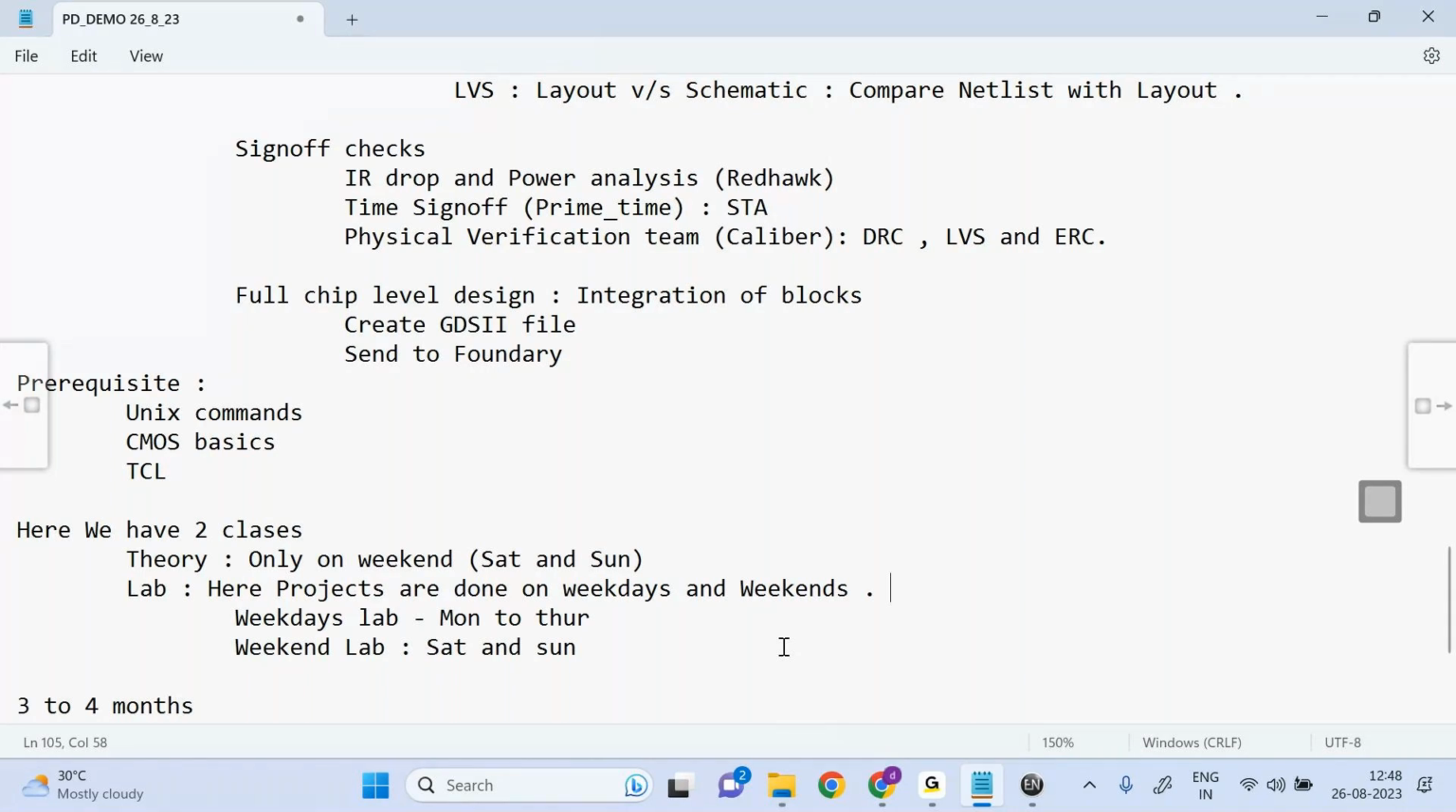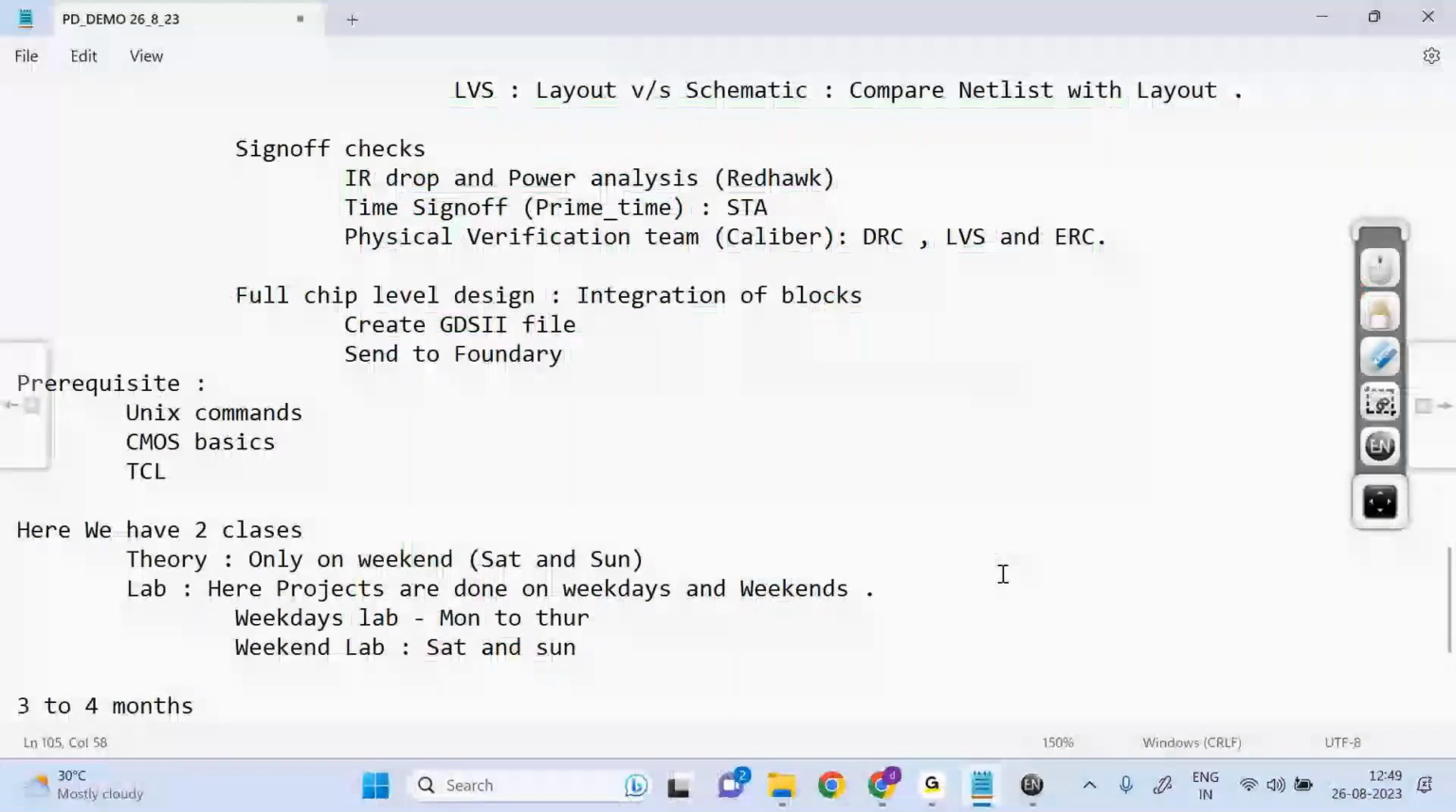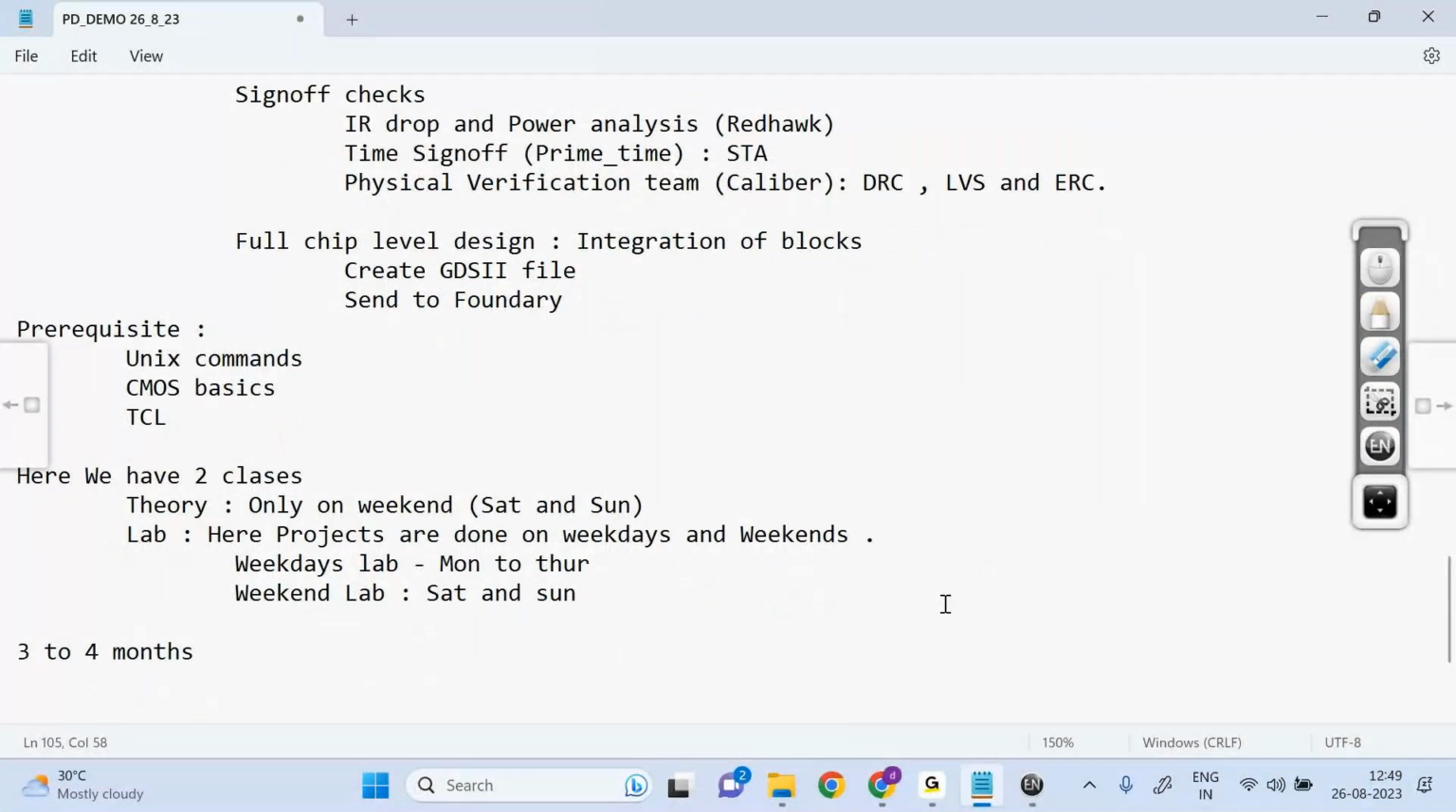So the role of PD is to convert the gate level netlist to this physical form. This is the role of PD. So these are all layouts, layouts of macros, layouts of standard cells, and connection is done through metal layers. So this is the role of physical design in short form.